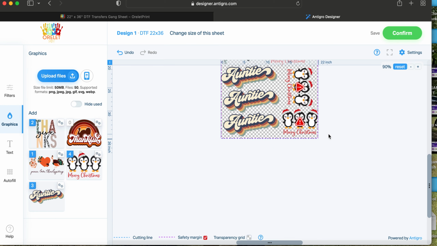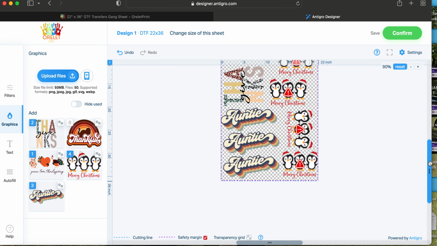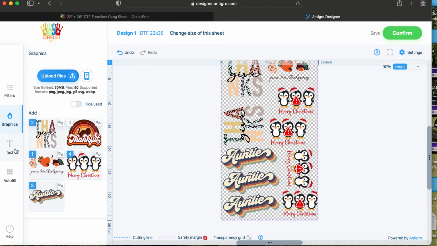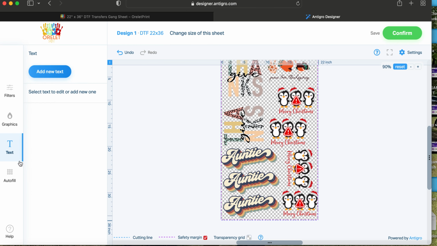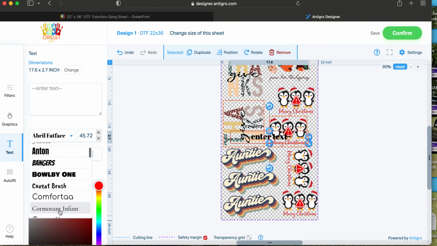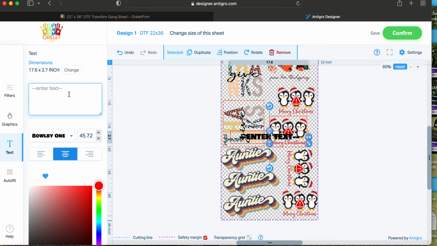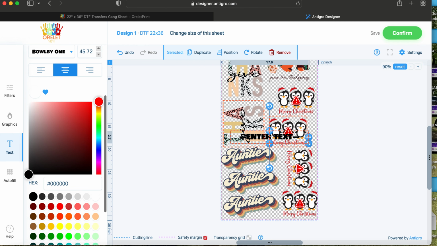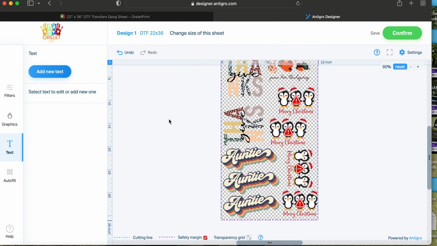Another advantage that we have on this web designing tool, you can add your text on here. You will select the tab where it says text under the graphics, add new text, and we have a couple of different fonts that you can choose from. If you want any words or anything, you can just type that in, and that will be another design for your gang sheet. If you don't need anything, you can just remove that.